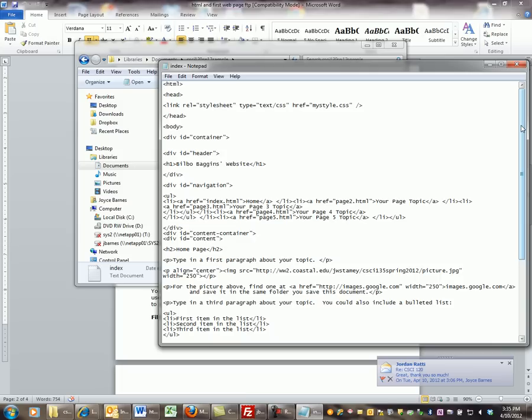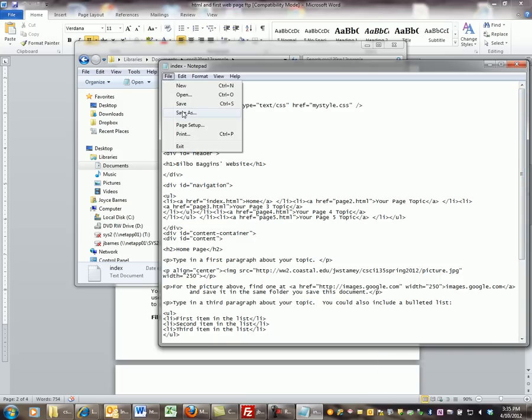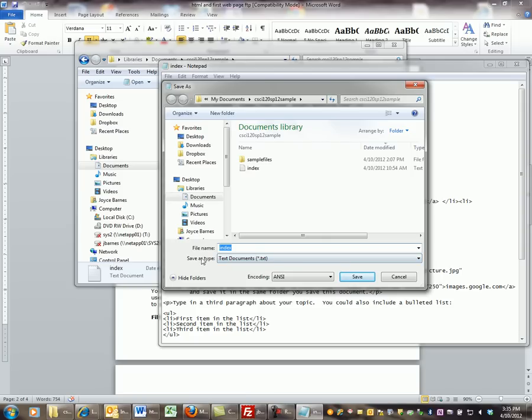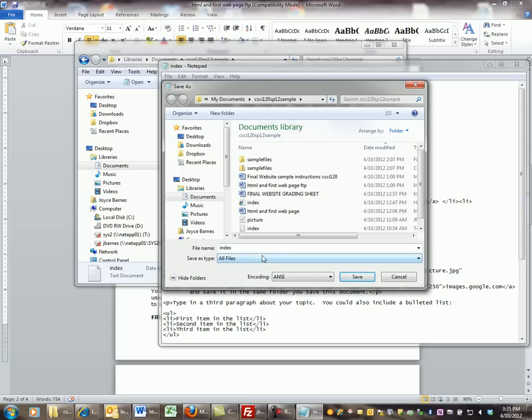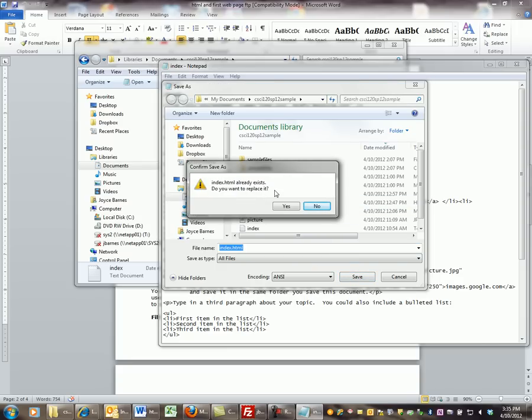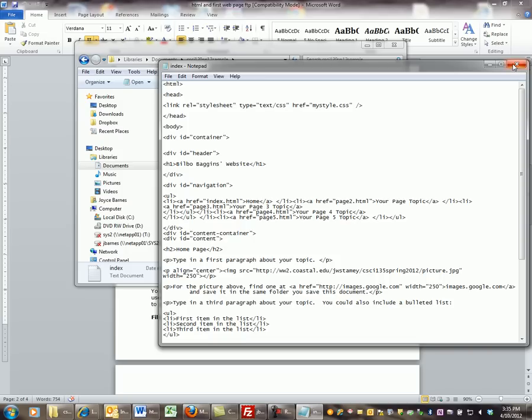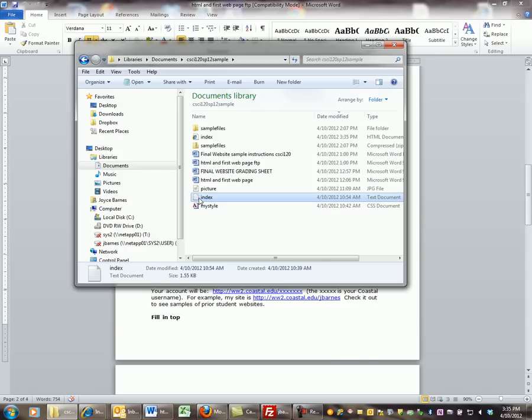When I want to save this as a web page, I actually have to go to File, Save As, and then I'm going to change the type to All Files. Again, I use a Windows machine, so if you use a Mac, I can help you with that. I'm going to call it index.html. Since I already have one called index.html, it's going to give me a message: it already exists, do you want to replace it? The answer is yes. So I have two files in this folder. I have the text file, and I also have the index file, which is the actual web file.